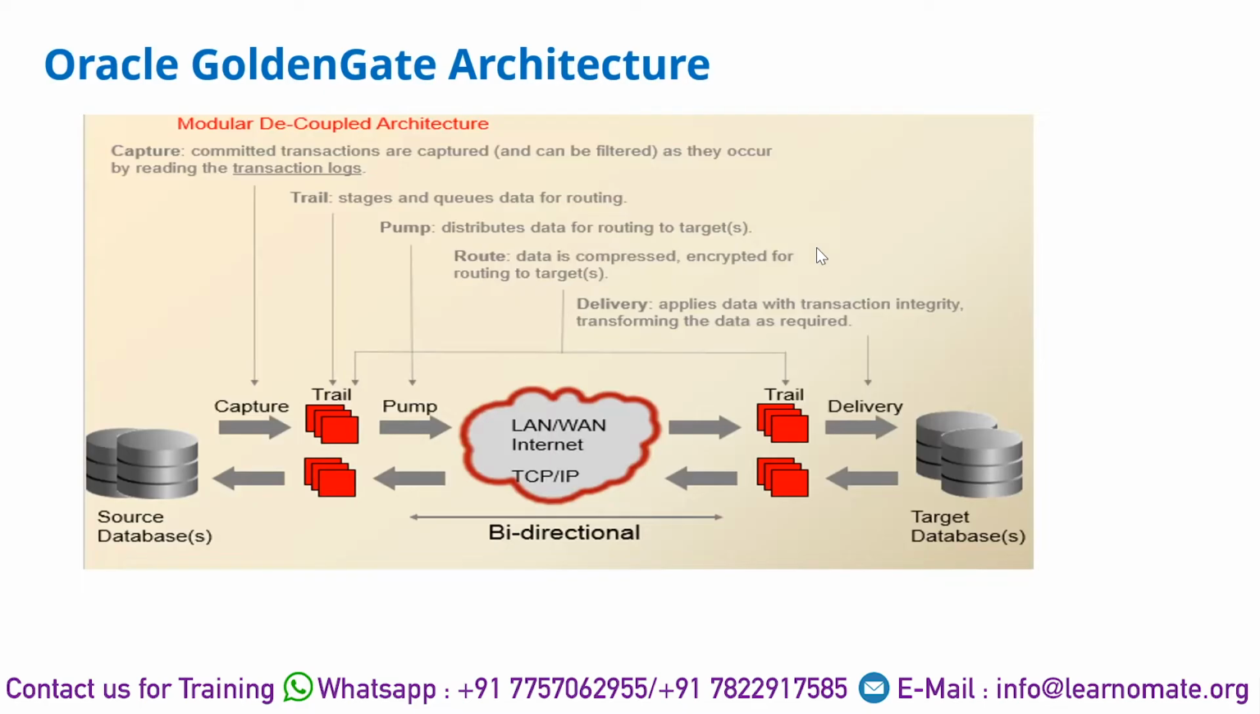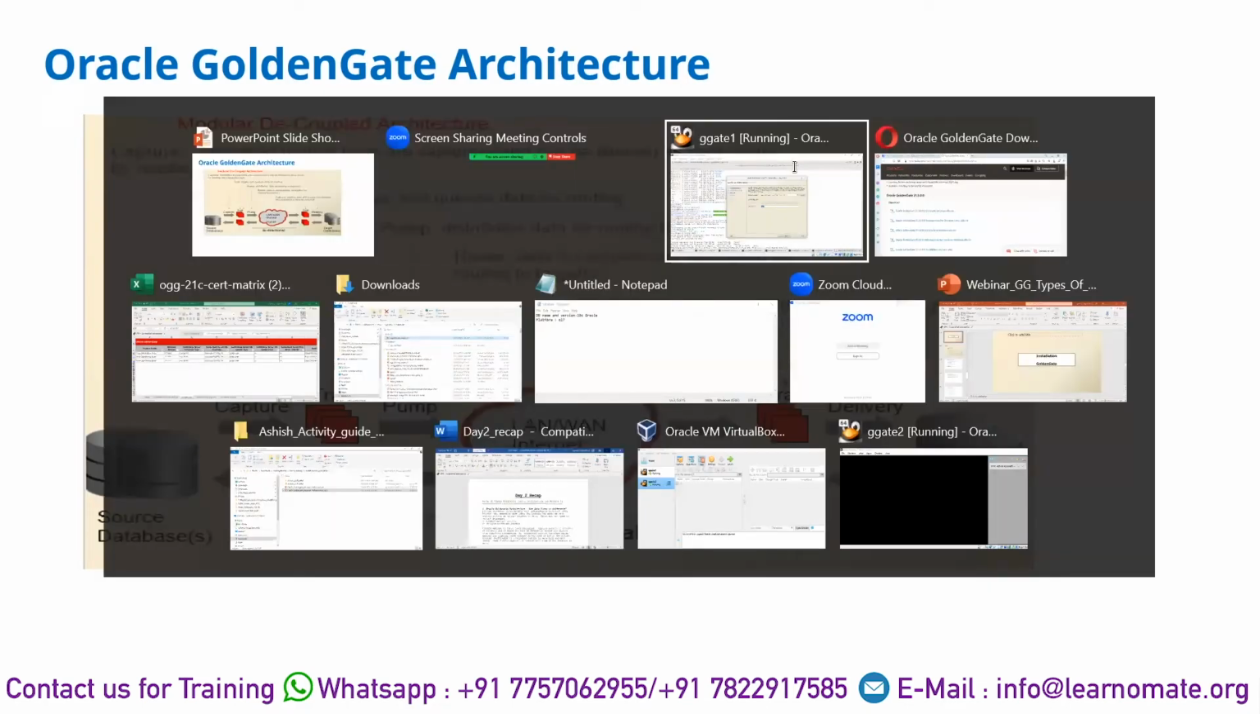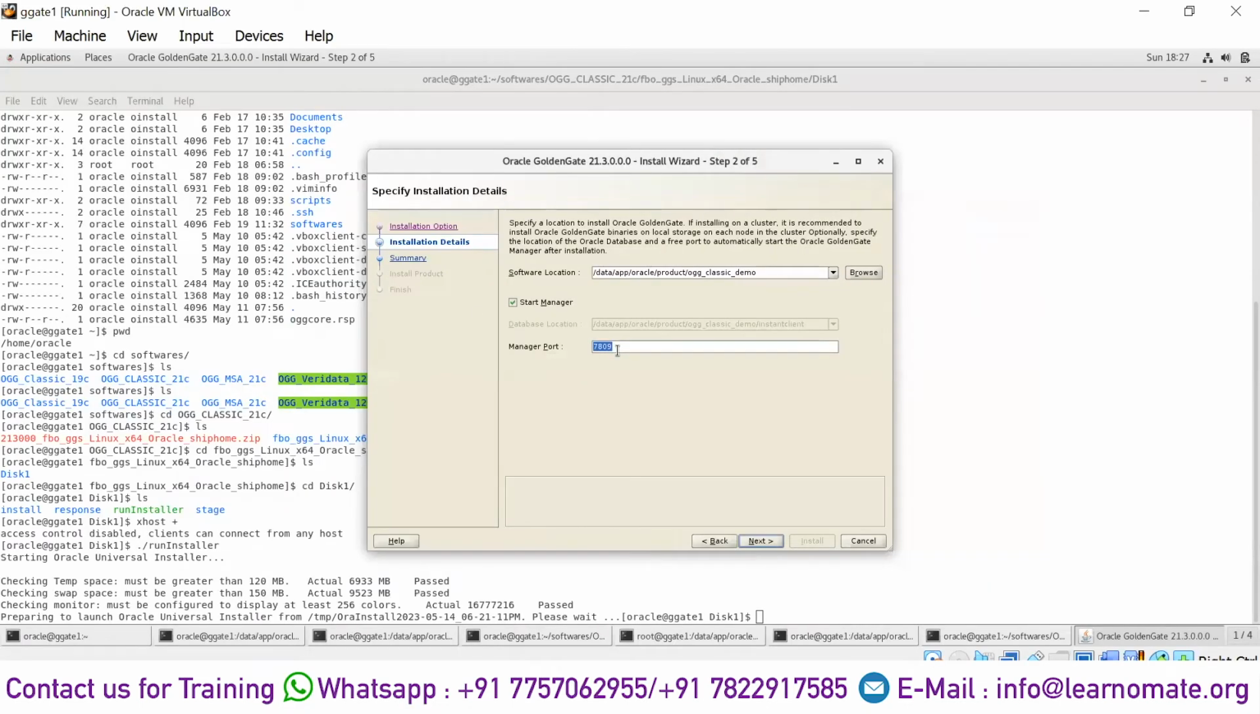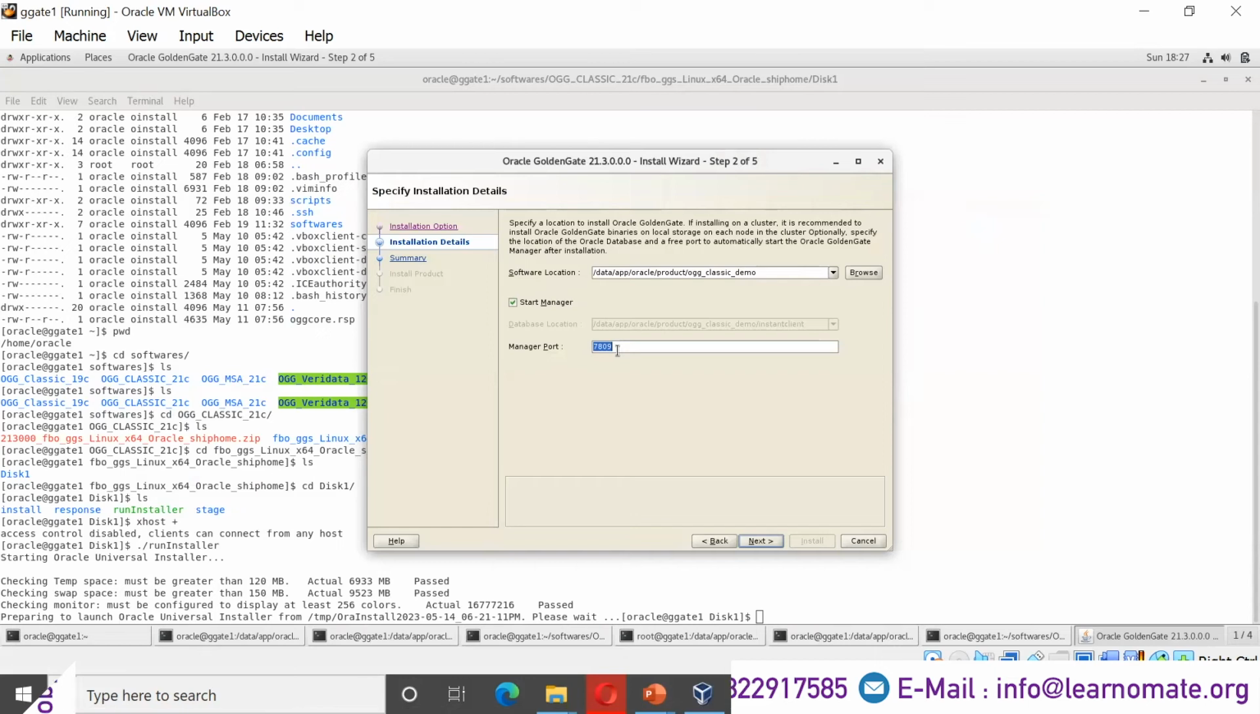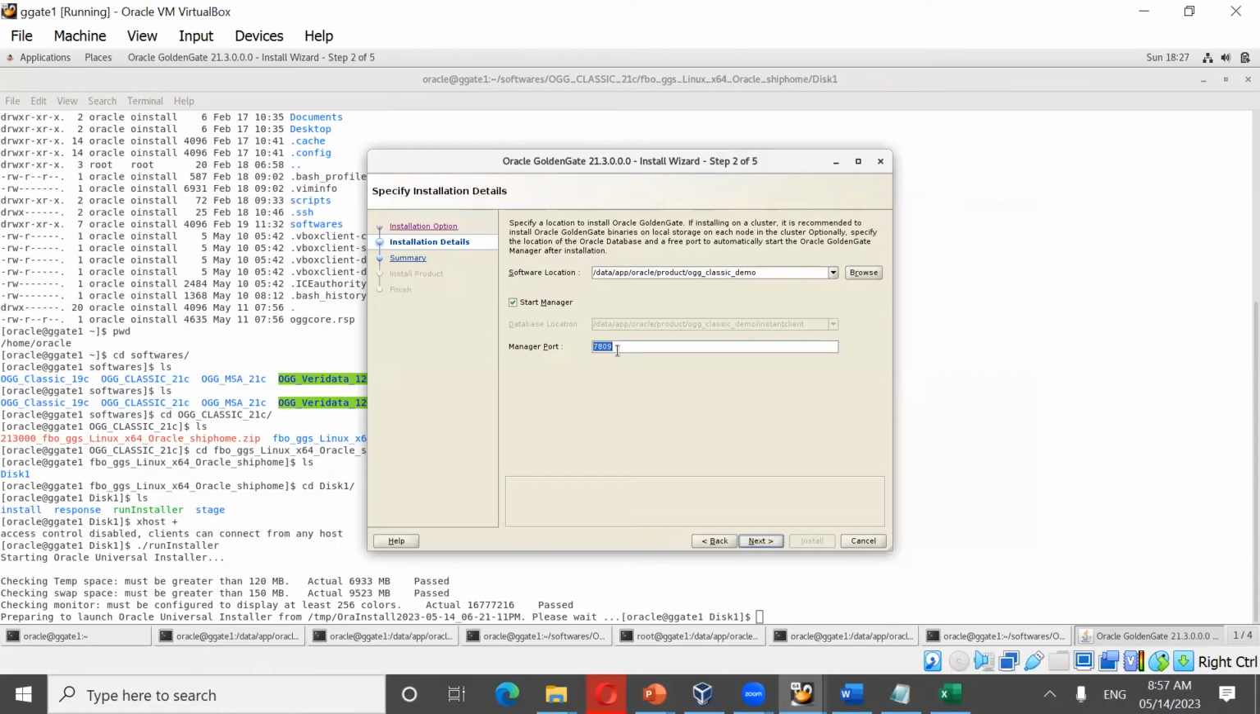So here, what you need to do is provide the manager port. When you install Golden Gate, you need to provide the manager port on which the manager process should be running. Remember that the port should be open and nothing else should be running on it.